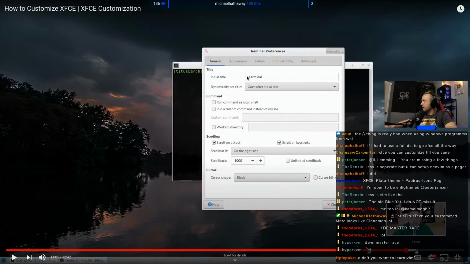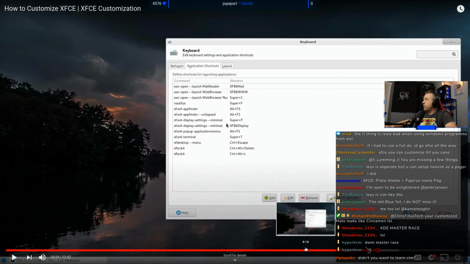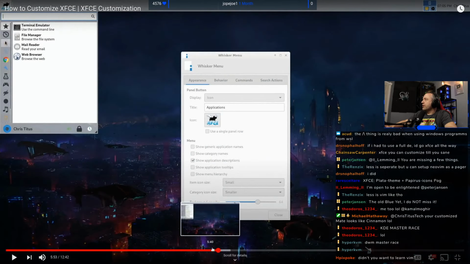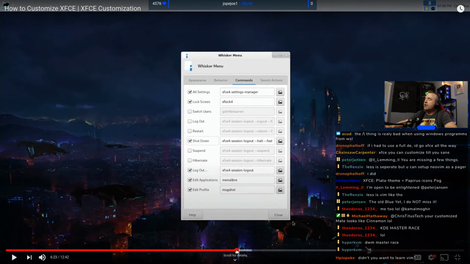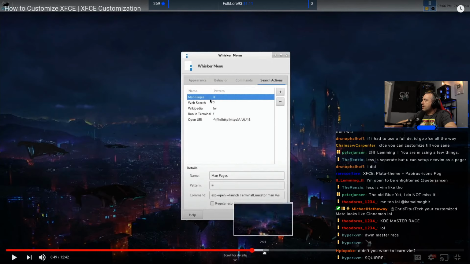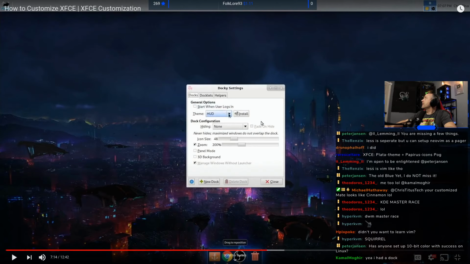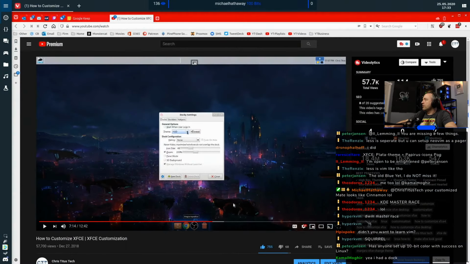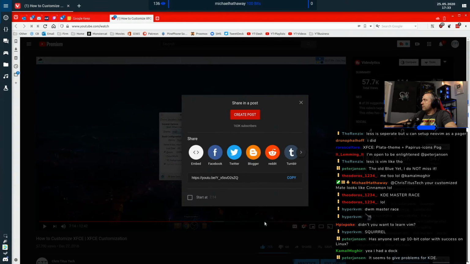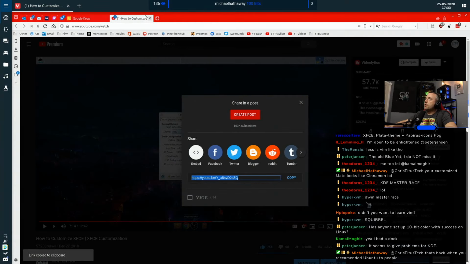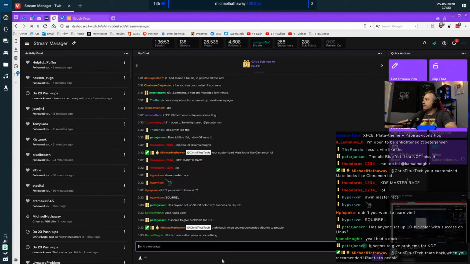This looks ugly to me. Whoa. I honestly kind of like this version a little bit better as I was customizing it. But you can add docks and things if you want to make it look like Mac OS X. Yeah, there's another one. You can just click on this and say start. So anyways, XFCE. If you want this video here, I'll link it in chat. XFCE customization.